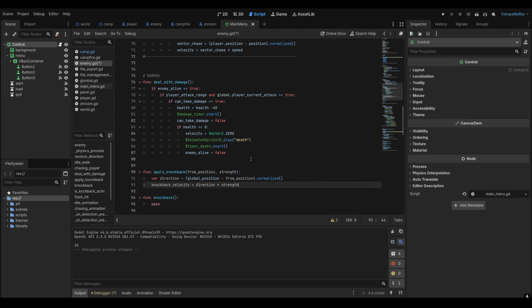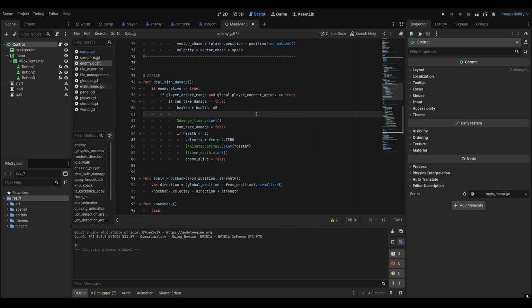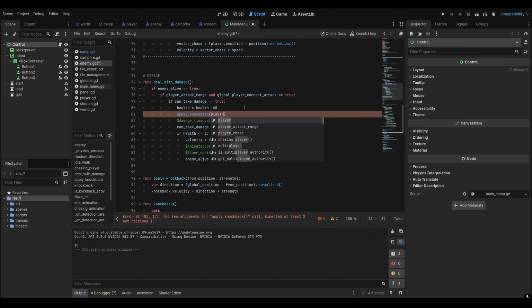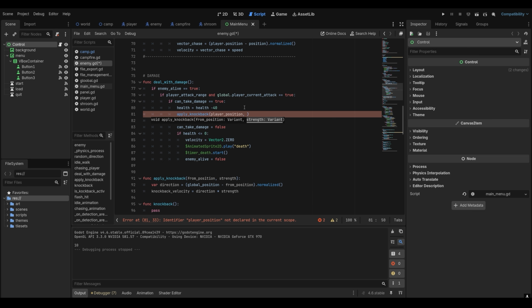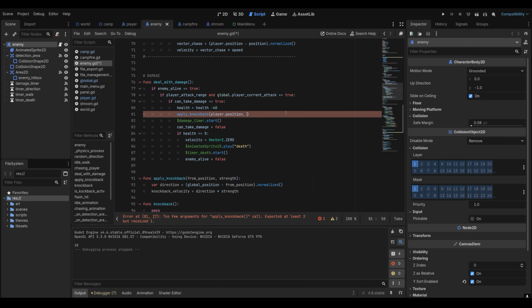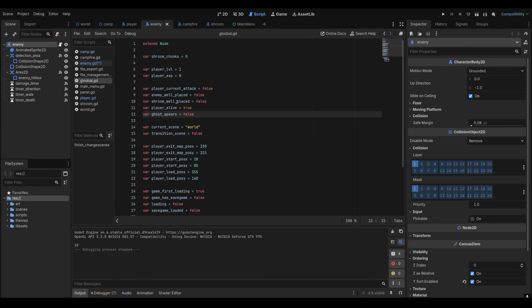Now we're going to call the apply knockback function right where the enemy receives damage. And of course we pass in the two required variables that the function needs. Simple as that. Alright, so the second variable is a global variable. That means we need to grab it from our globally defined script. And looking at it right now, I really don't like how I named that script. So let's clean that up.